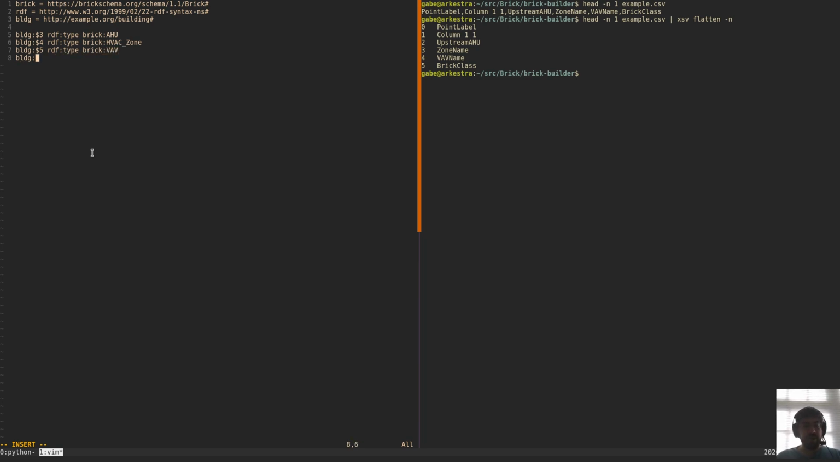And the value in column 6 is the brick class that we got, but it's not actually the name of the entity. The name of the entity is the point label. So that's column 1, and column 1's type is given by the brick class in column 6. And so that's what that looks like.